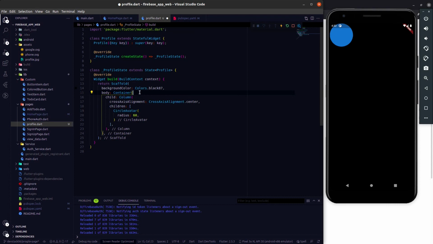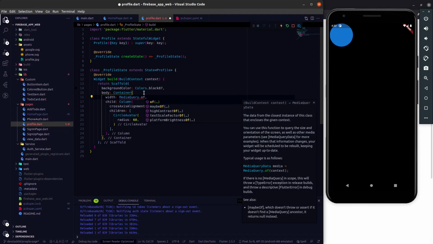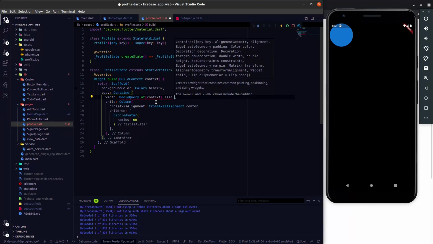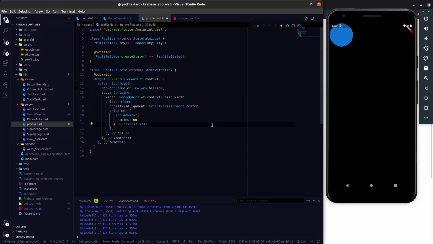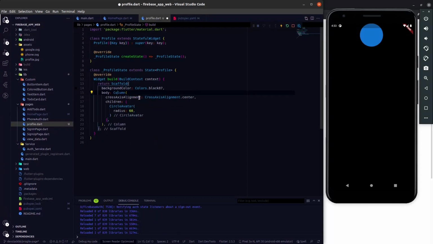and provide a width to this container. So let me provide the width. I need to use a media query and provide the whole width of the screen to put it in the center. I will hit save, and I am also going to wrap it in a safe area widget.